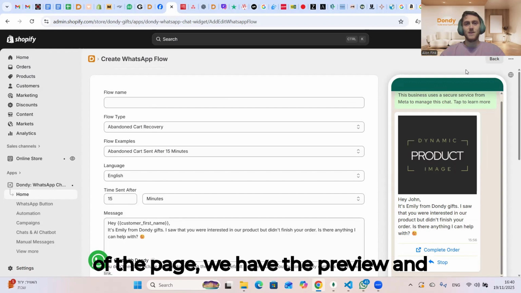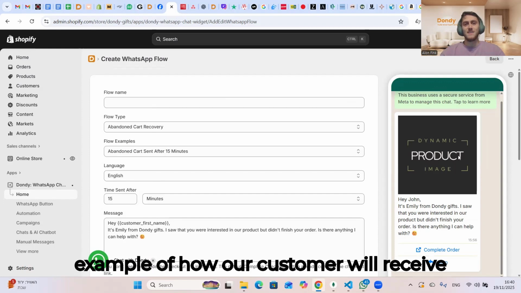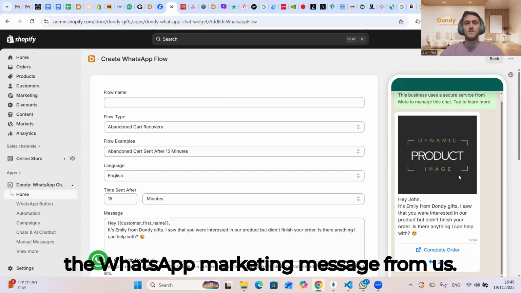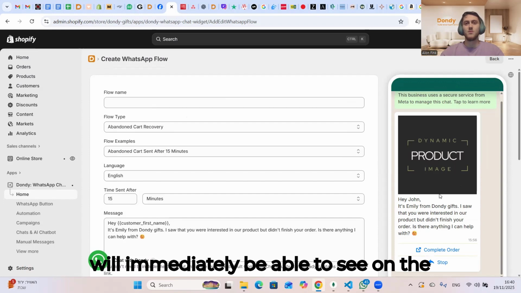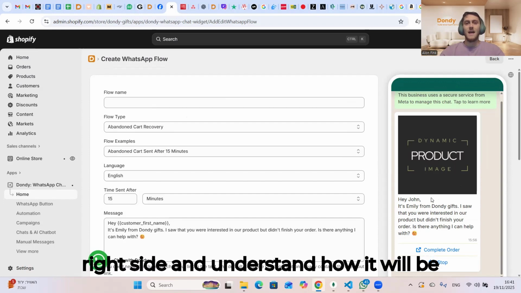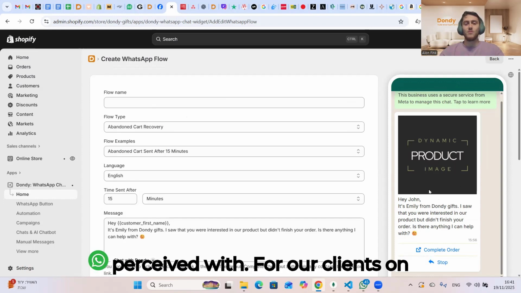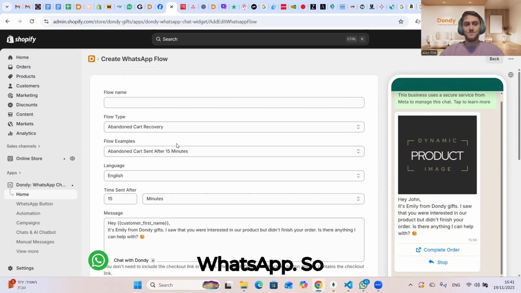On the right side of the page, we have the preview, an example of how our customer will receive the WhatsApp marketing message from us. So whatever we edit on the left side, we'll immediately be able to see on the right side and understand how it will be perceived for our client on WhatsApp.